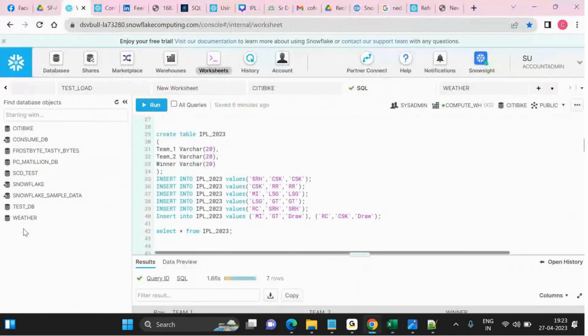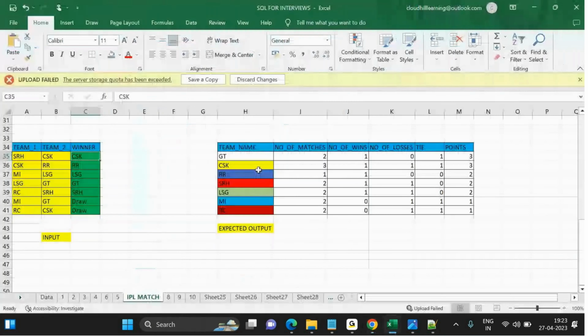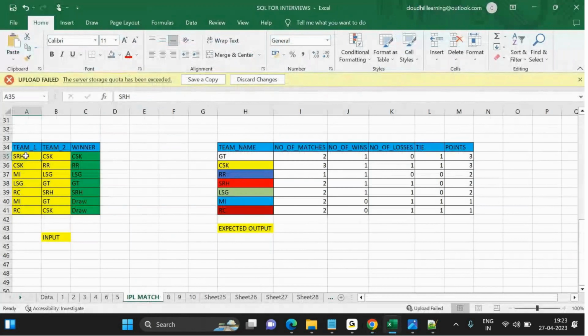Now, first step, what we are going to do. First select team 1 as a team name. And here I'm going to write the case statement. If team 1 is the winner, so let's say we are getting CSK, if it is the winner, then the count is going to become 1. So from this data, it's going to see SRH win. Now this count is going to become 1.